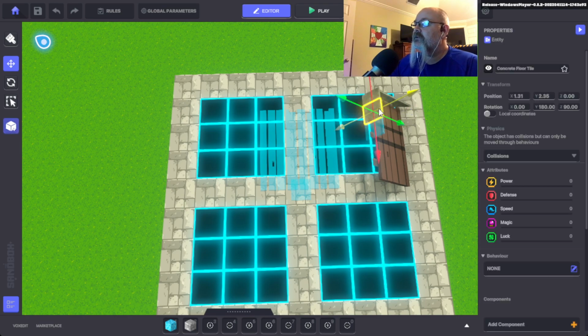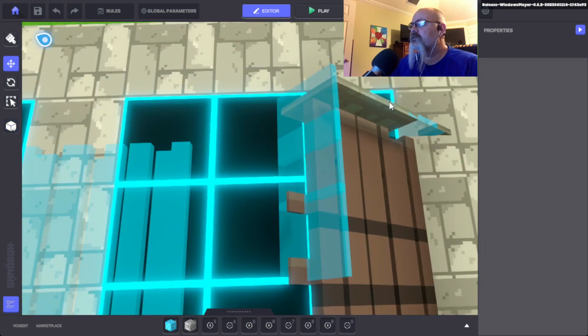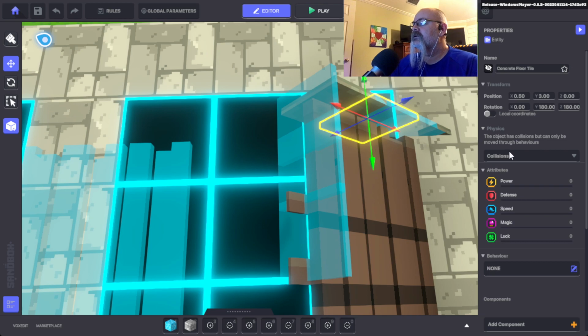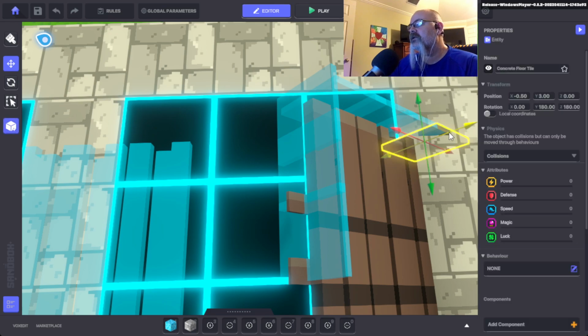So then we do that for all of them. Turn it off, leave collisions, turn it off, leave collisions. Zoom in so I can see better. Turn it off, leave collisions. And the last one, turn it off, but leave collisions. And I think there's one more here. Yep, turn it off, leave collisions.